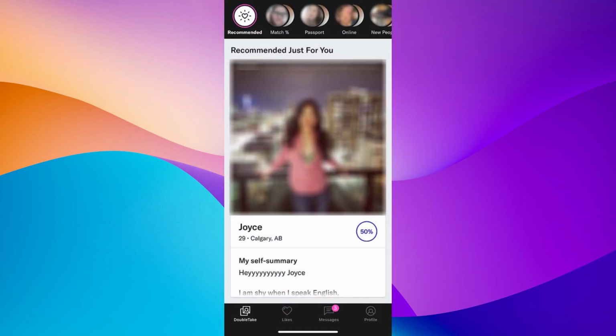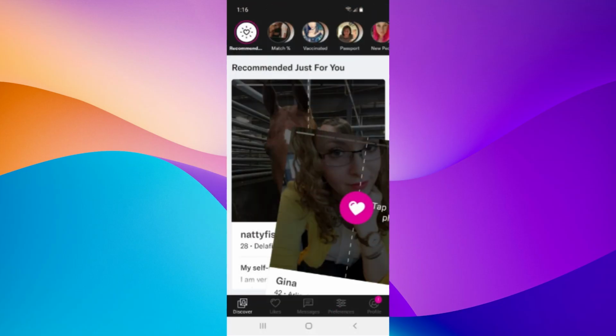Now once you're there, in order to swipe, just simply hold on the person and then just swipe left or right. Swiping left would unmatch them and swiping right would initiate a match. And that's it. Super simple and easy.